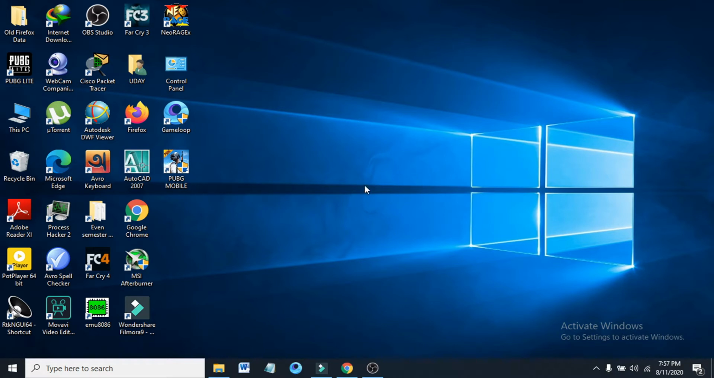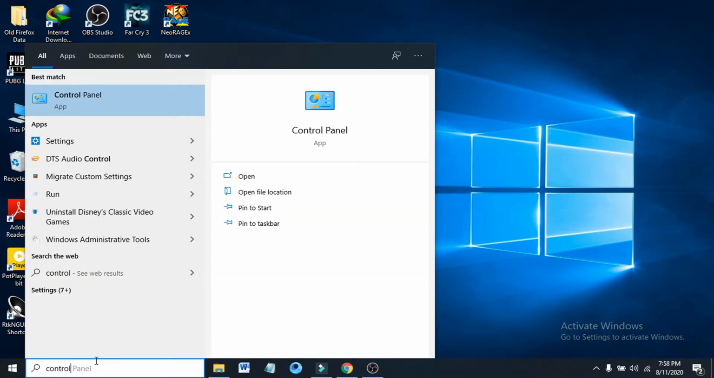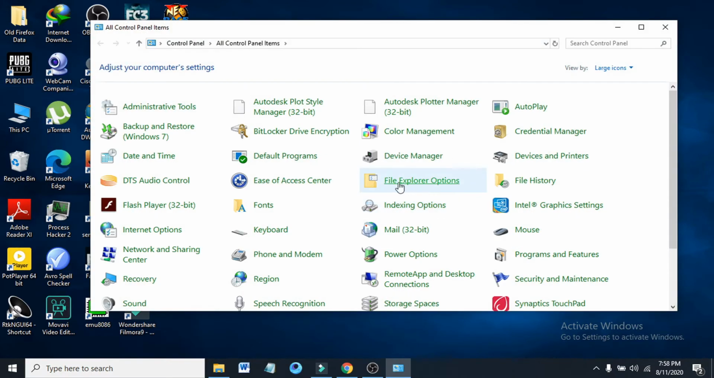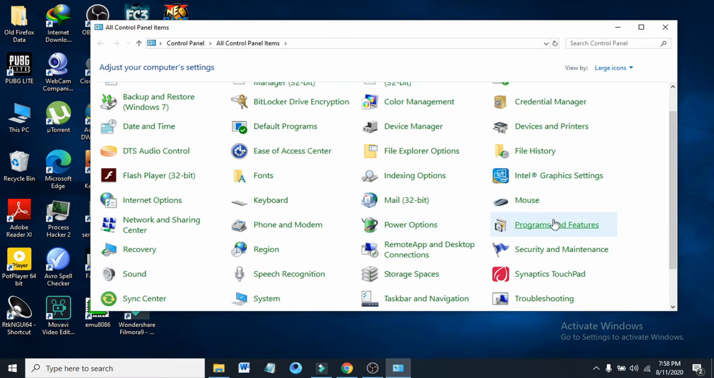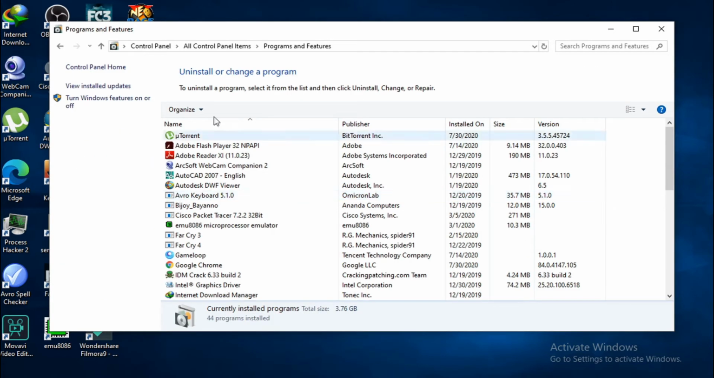First, go to Control Panel. Search for Control Panel here. After opening the Control Panel, go to the Programs and Features option. If your view is Category, you have to choose Large icons first, then you can see Programs and Features. After opening it, you can see an option called Turn Windows features on or off, so we have to click on it.